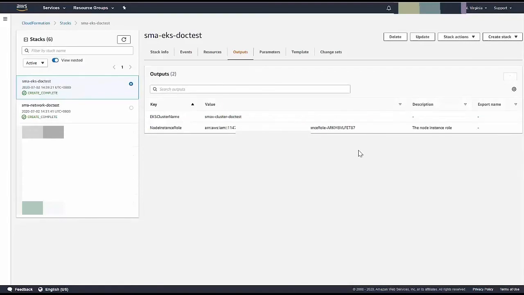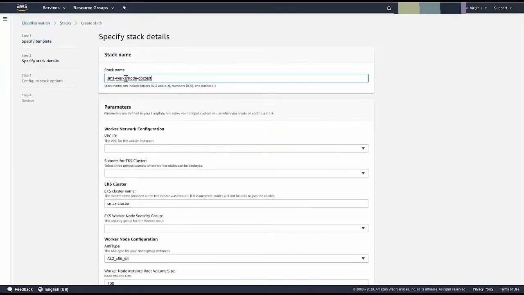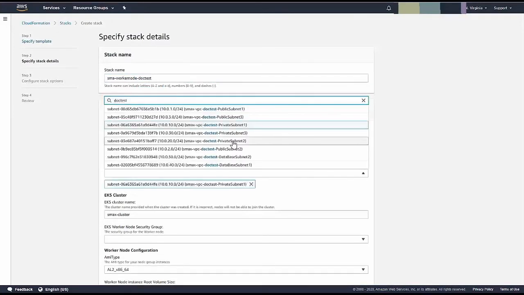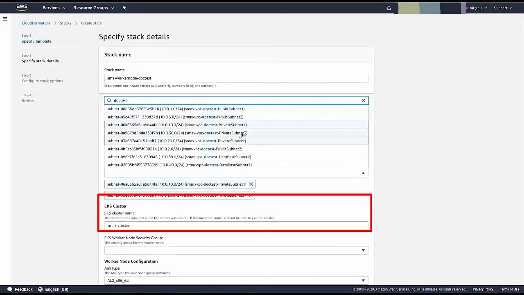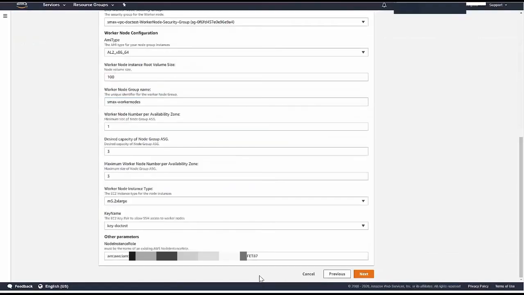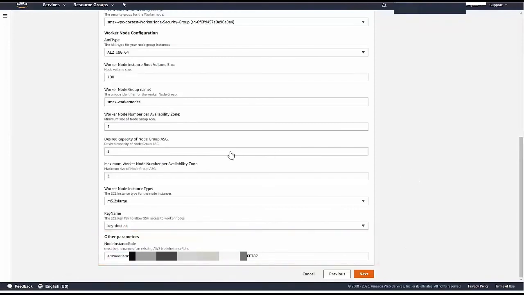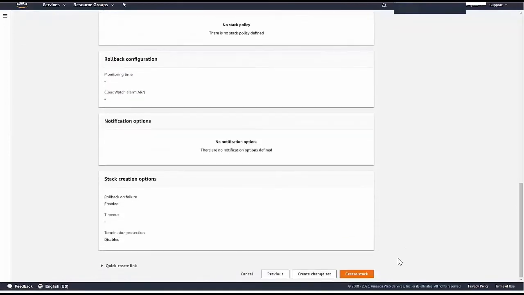Now we can launch the EKS cluster worker nodes. Use the preset template to create the worker nodes. Name the stack, enter the VPC ID, EKS cluster, EKS security group, etc. You must use the same EKS cluster name when creating VPC and EKS cluster. Otherwise, the installation of the suite will not succeed. Use the node instance role value collected when creating the EKS cluster. Create a stack. Wait until the stack creation finishes.